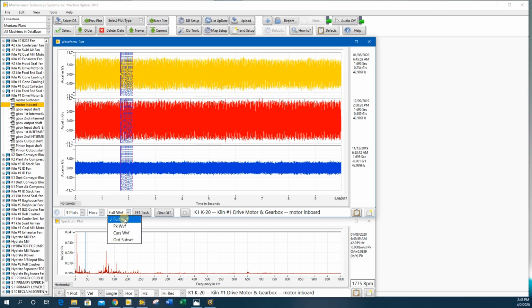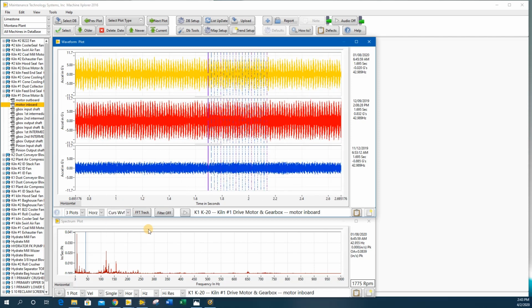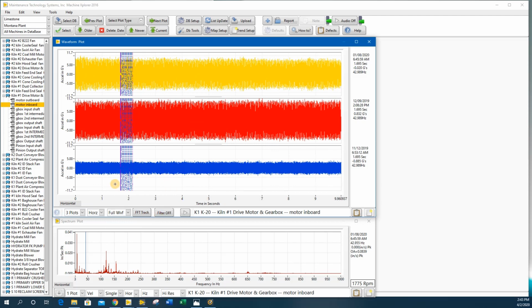So we got our full waveform. We can show the highest peak in the waveform. It takes a 2-second window, places the highest peak right in the center. And it's just a way to look at the waveform a little differently. We can place the cursor in the middle, wherever it's at, and expand going a second either way from that. And those are the main ones. We'll just go back to full waveform here.